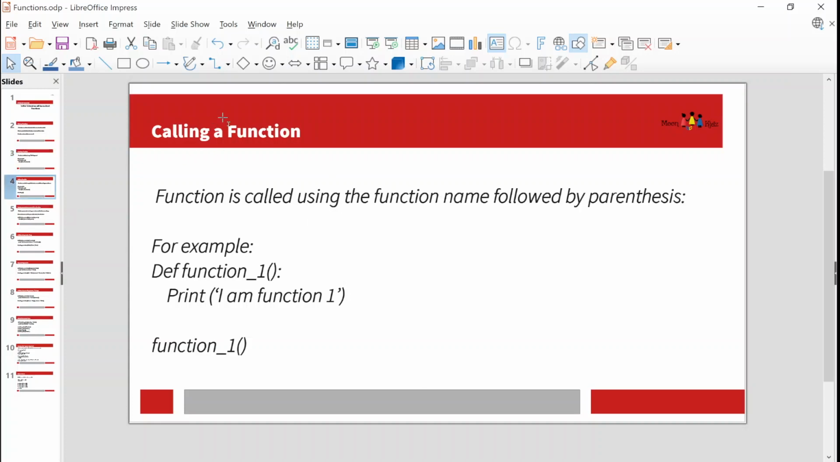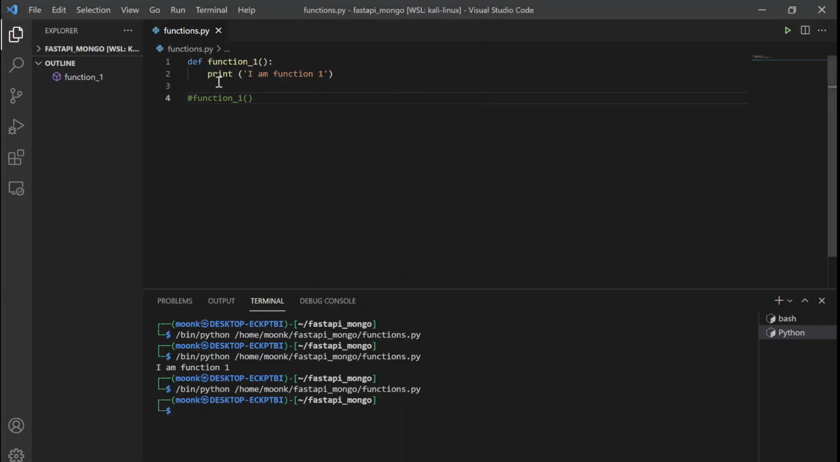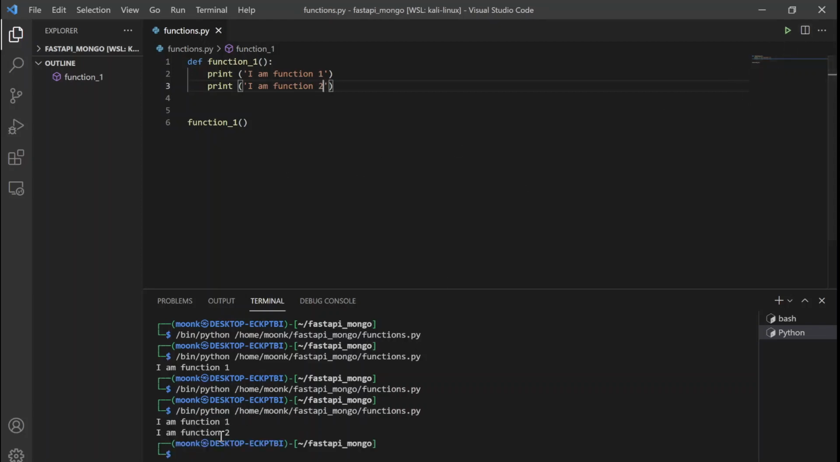Moving forward, calling a function. This we have already done here. We are defining a function and here we are calling a function. We can do anything in the function. We can do some calculations or insert data into a database or whatever is needed. But it will run only when it is called. So if I run this again, it will show me 2 lines because there are 2 lines in the function which I am calling.